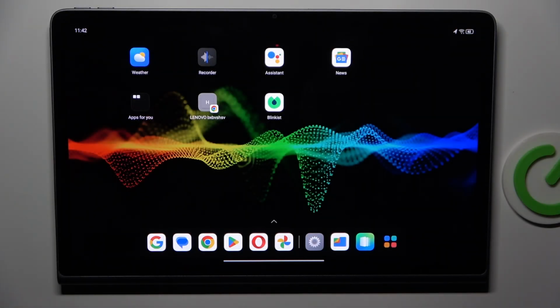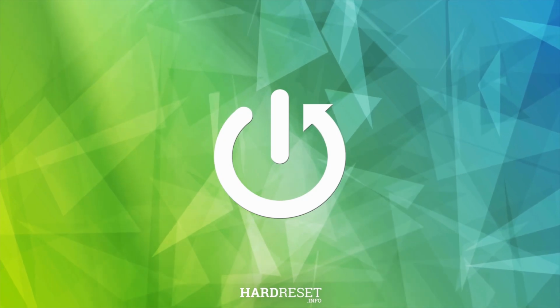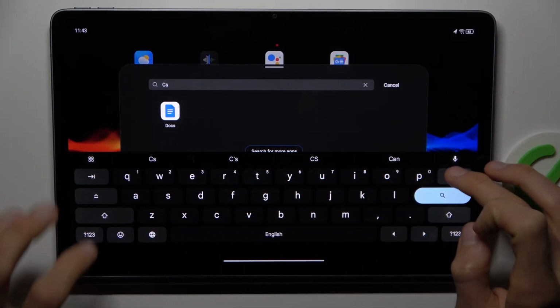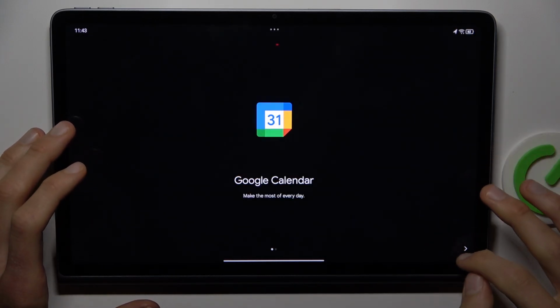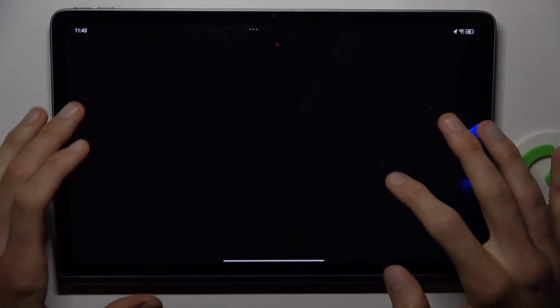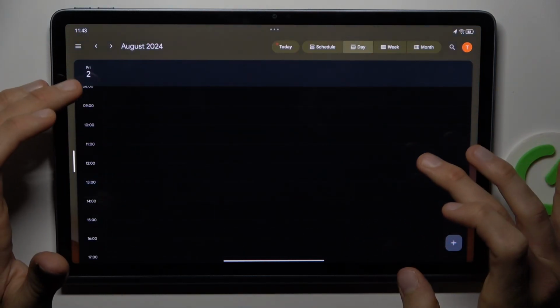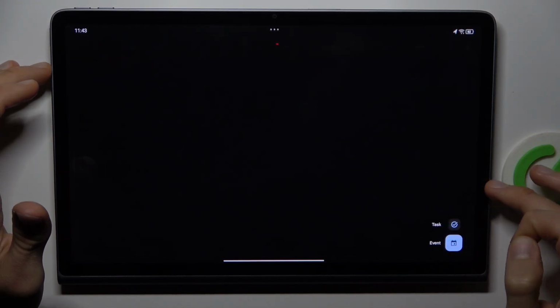Today I have LENOVO Tab Plus and I want to show you how to add an event to your calendar on this device. To add it, swipe out the screen and look for the calendar application. In it, we can change the view to month to make it easier to add. Tap on the day when we want to add our event, maybe 2nd of August, and there is a plus icon and event.